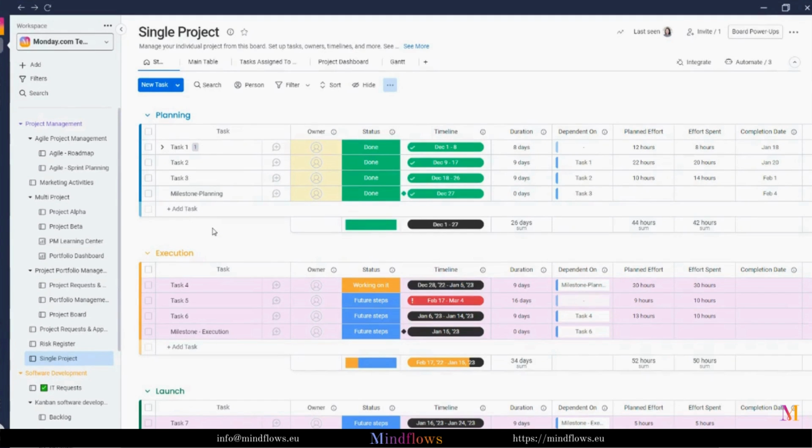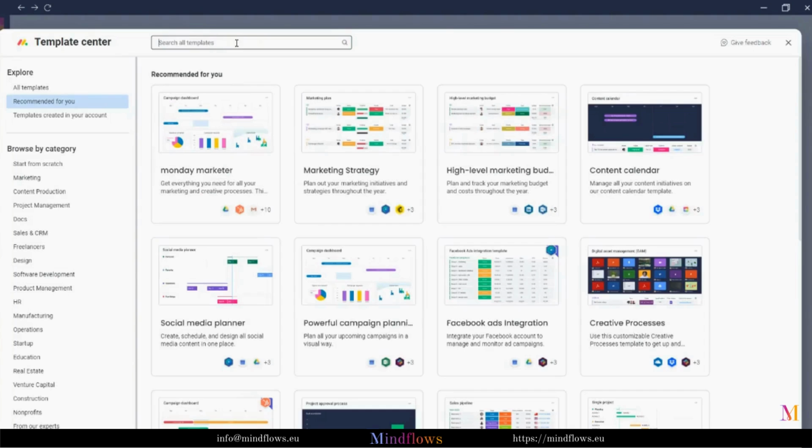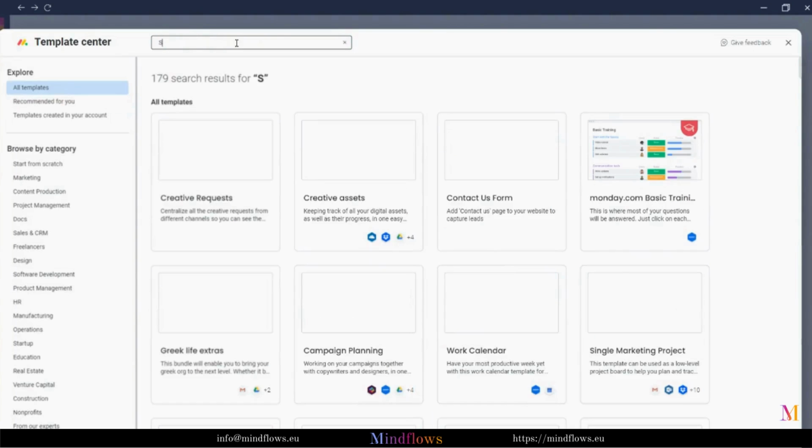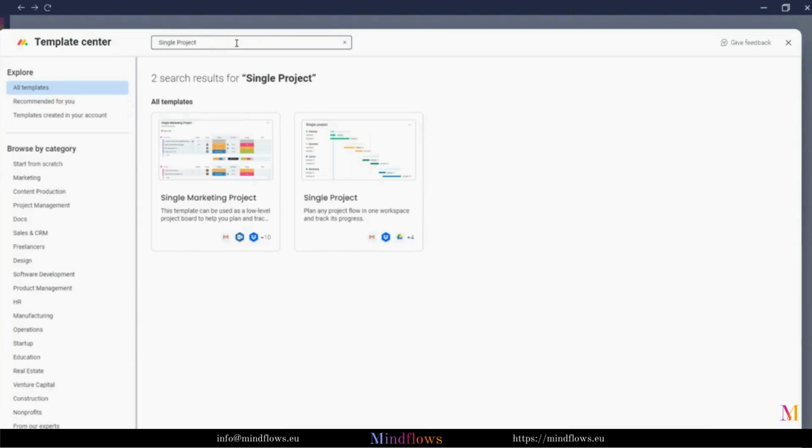Today we are going to learn about the single project template from Monday.com. For us to be able to install this type of template, we're going to click this Add button right here, found on the upper left portion of the screen, and click Choose from Templates. From the search bar, let's type single project, and click the template from the template center.